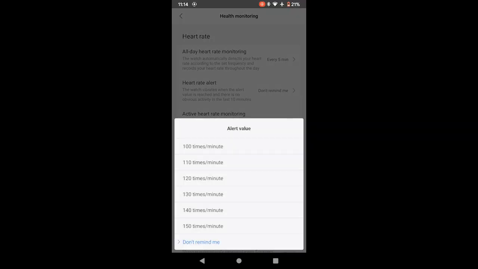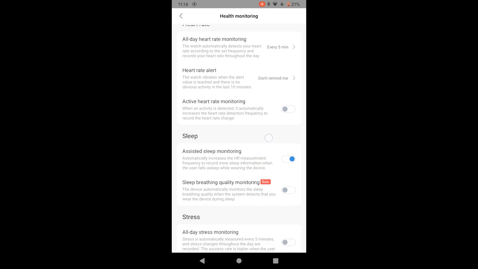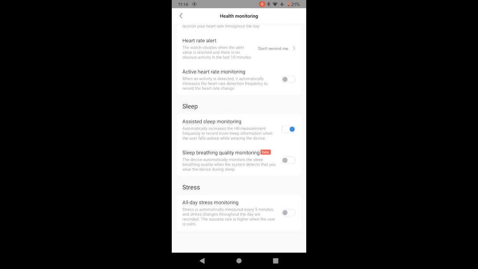In case you need to monitor if your heart rate is higher than average, then you can set the value and you can turn it on, which I don't need right now. So let's move on to sleep assistance. It's very simple. If you want to turn on the sleep assistant, just turn it on like this.